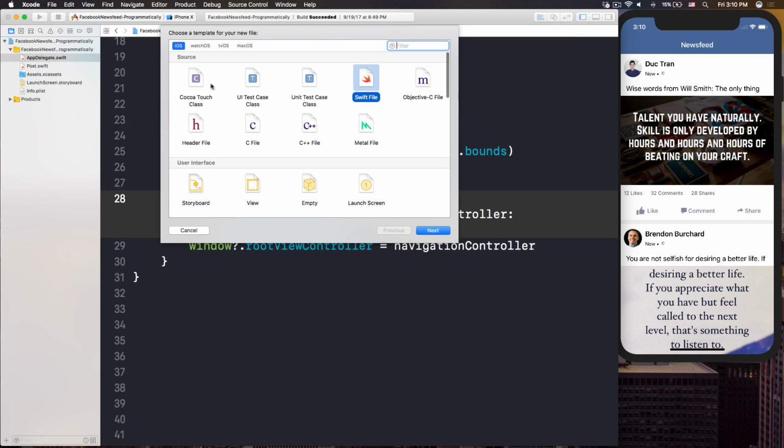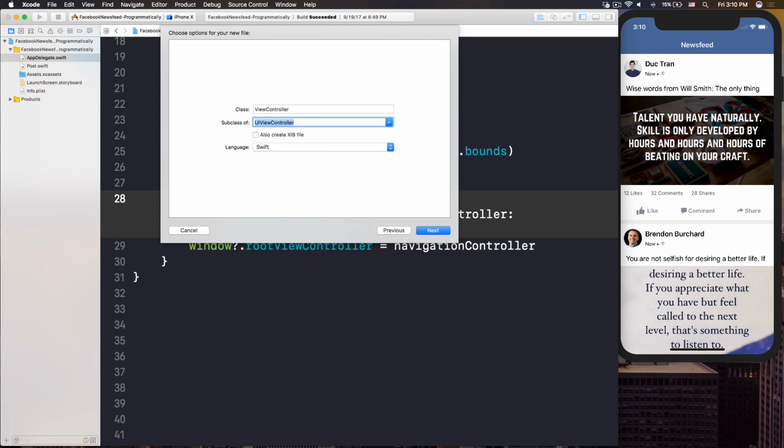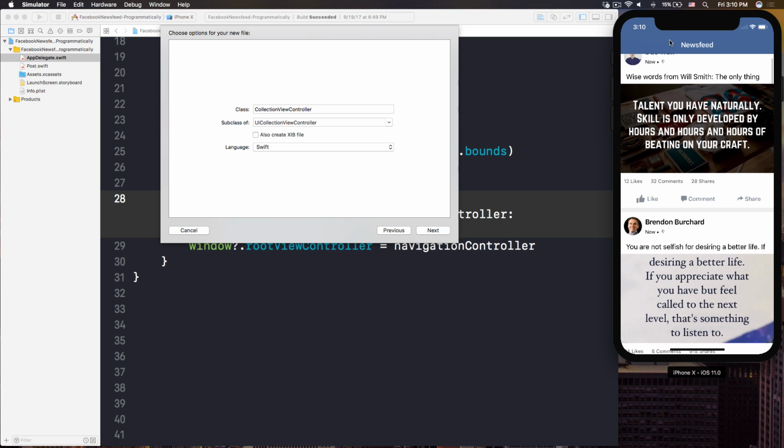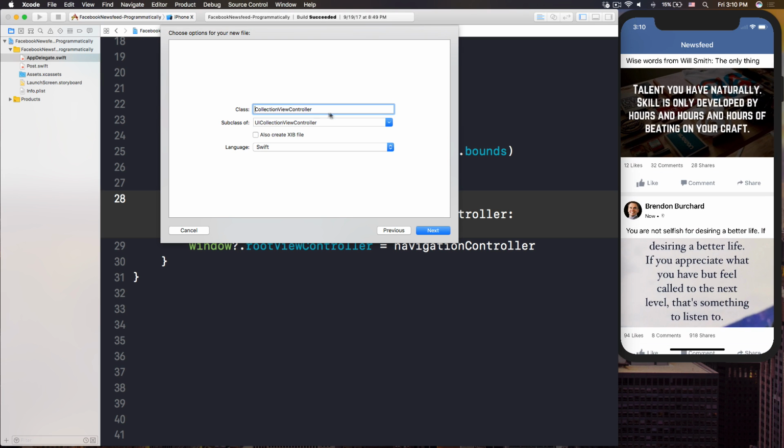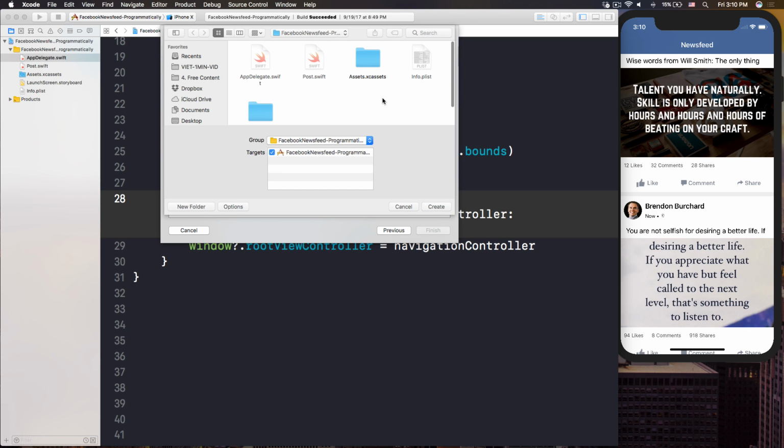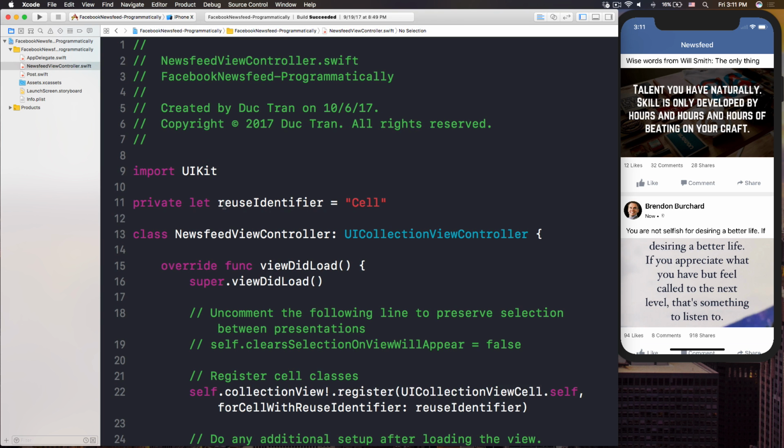Let's use Cocoa Touch class, and let's call this guy a subclass of UICollectionViewController. I was wrong before. This is not a table view. You can use a table view, but here I use a collection view. And let's call this guy NewsfeedViewController. Next, we put it over here and we create.